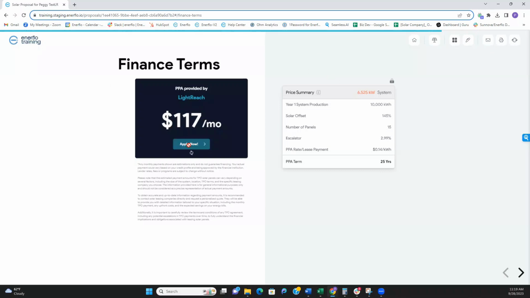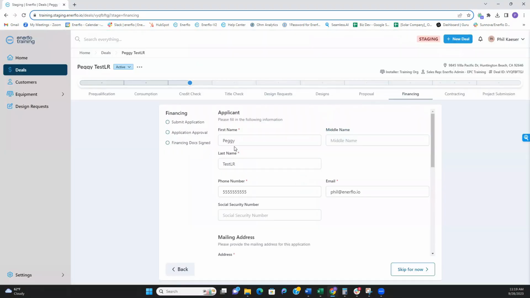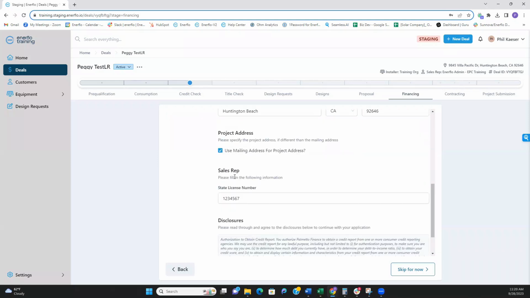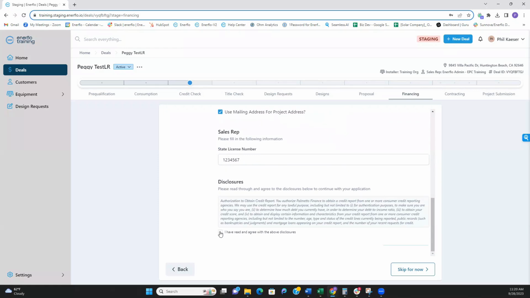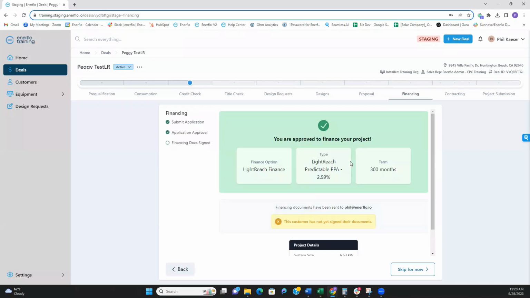Simply select apply now when that customer is ready to go. And it's going to bring you to the credit application. We pre-populate all the customer information that has already been built in here, and you would just confirm that information directly with the customer, and then come down here, select agree to the terms of service, and then submit the application. So what's going to happen here is we're going to submit that inquiry over to LightReach. LightReach is going to spit back that approval, and now we have that ready to go.